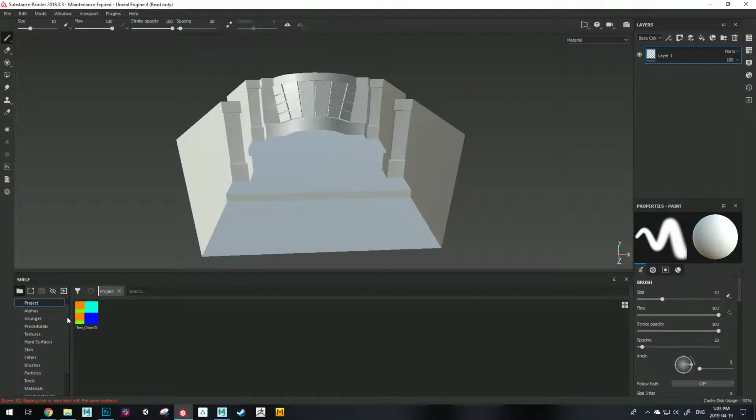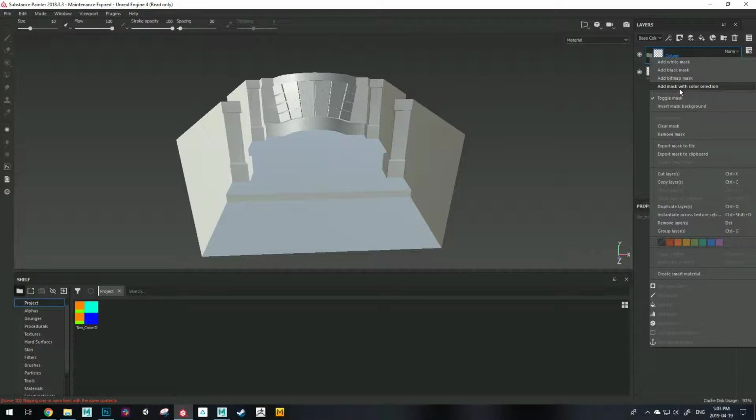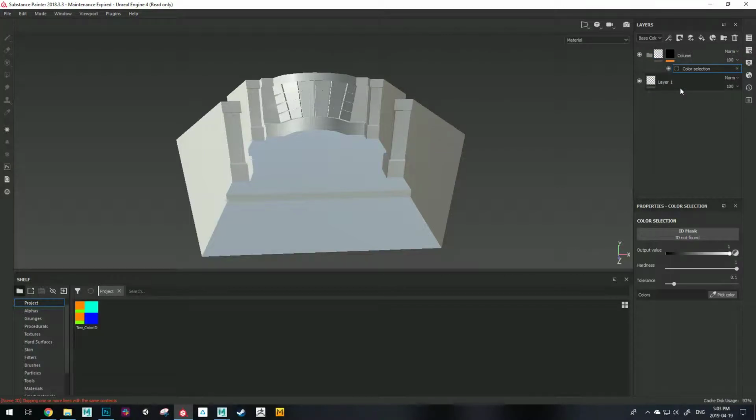So now if we go into the project folder here, we're going to see that I actually have the test color ID. I always like to work with folders. So I'm going to create a folder, and we're going to call this column. And inside of the column, I'm going to right click and add a mask with color selection. Inside the color selection, make sure you don't select the mask or the layer. You want to make sure you select the color selection. And inside ID mask, click it and select the test color ID map you created.